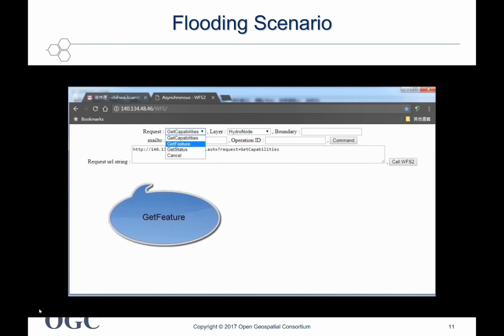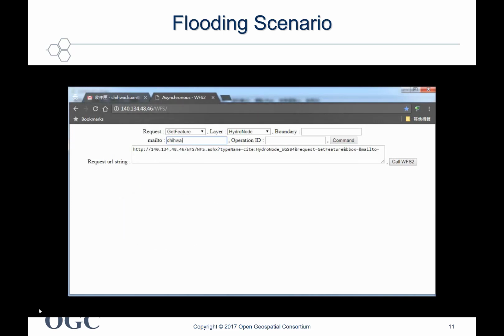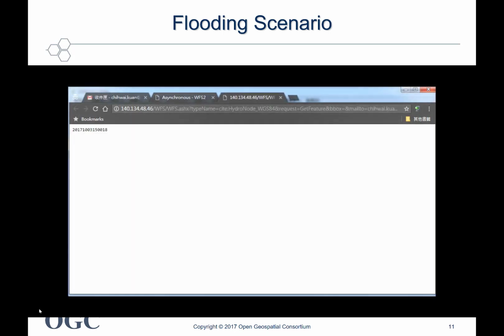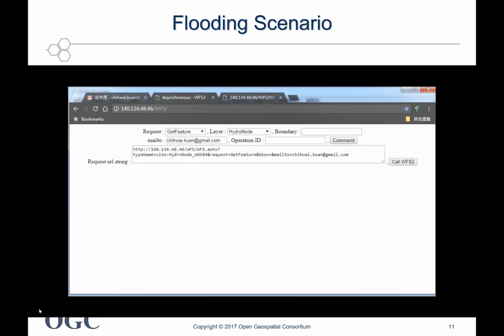So we can use the mail to handler and say, instead of accessing this in an application, I want it sent to me at this email address. So we type in that email address, send it to the async WFS, and the server says, we got that request, sends an acknowledgement back, and it begins processing.